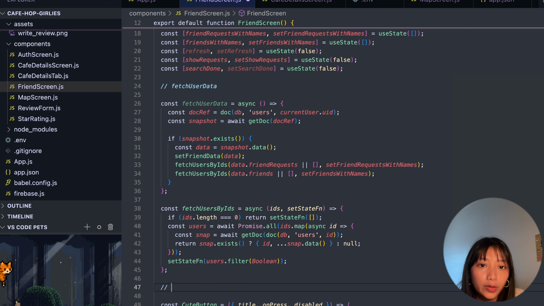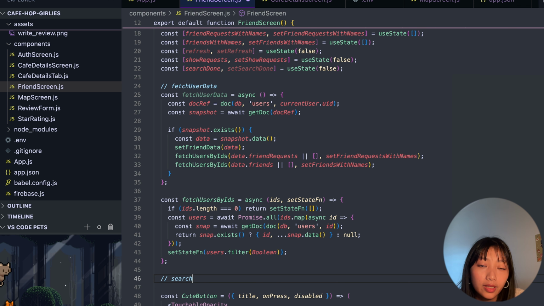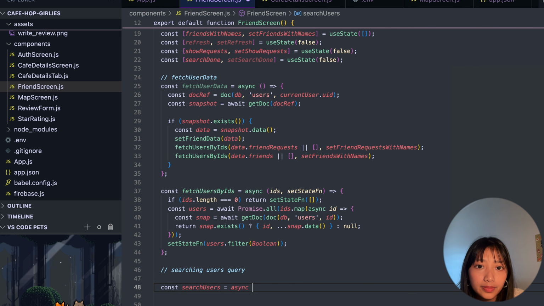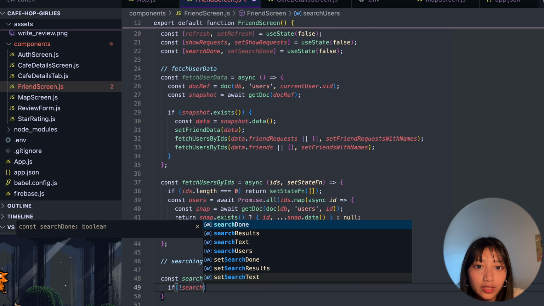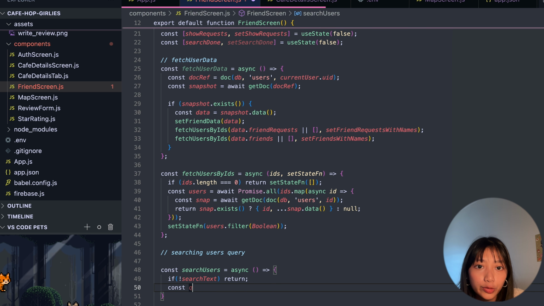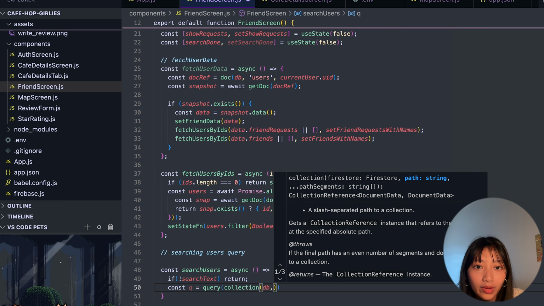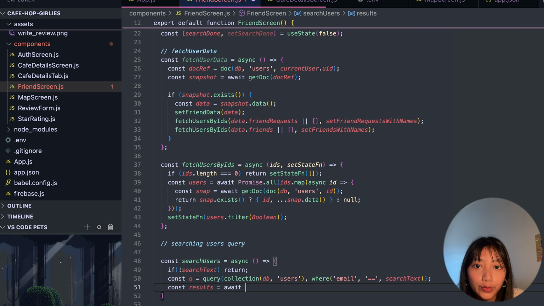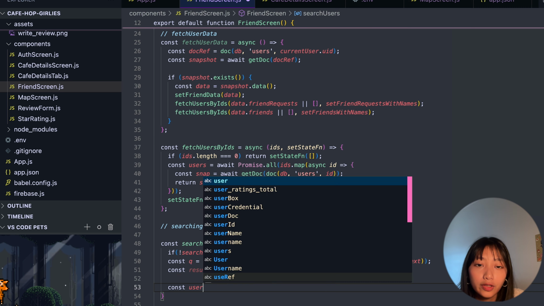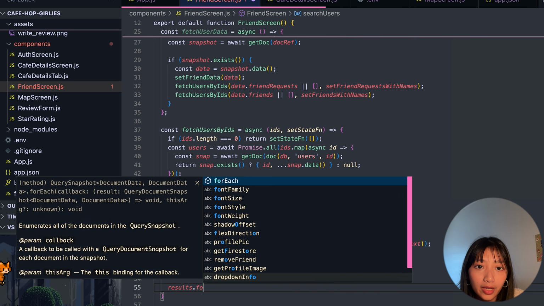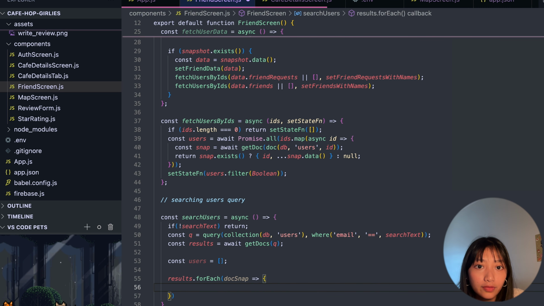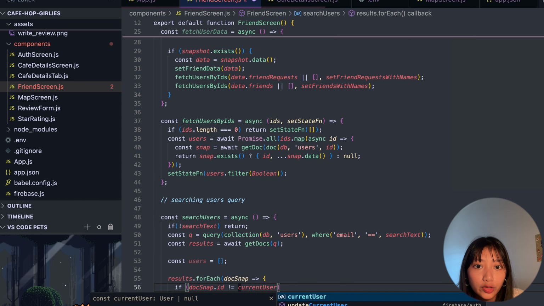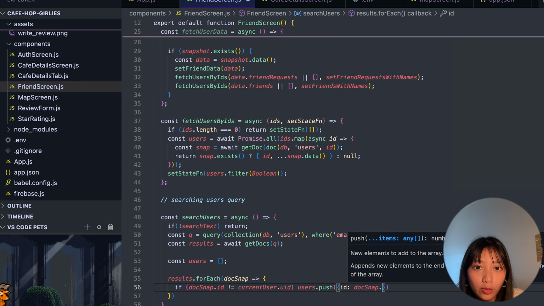Okay, next we're going to search our users, and it will be a query. But first, if we can't search it, we just return it. But if we can, then we're going to create a query in our users collection where email is equal to the search text, the user email that has been inputted. Then for each result, we are going to create a document snap.